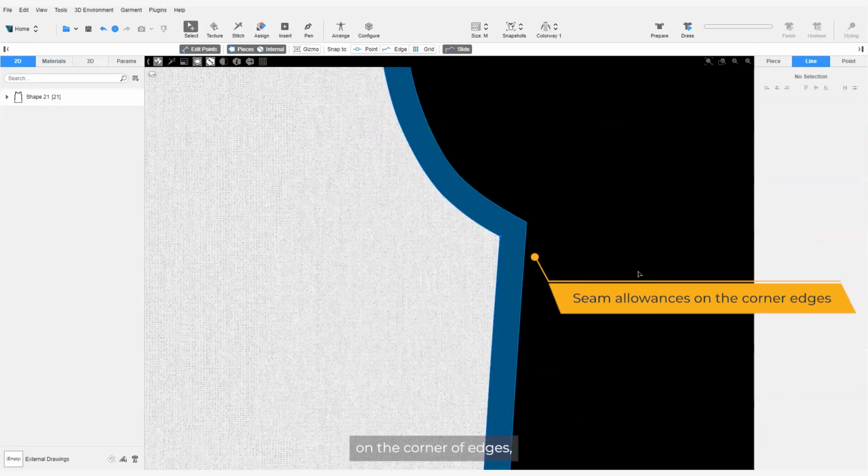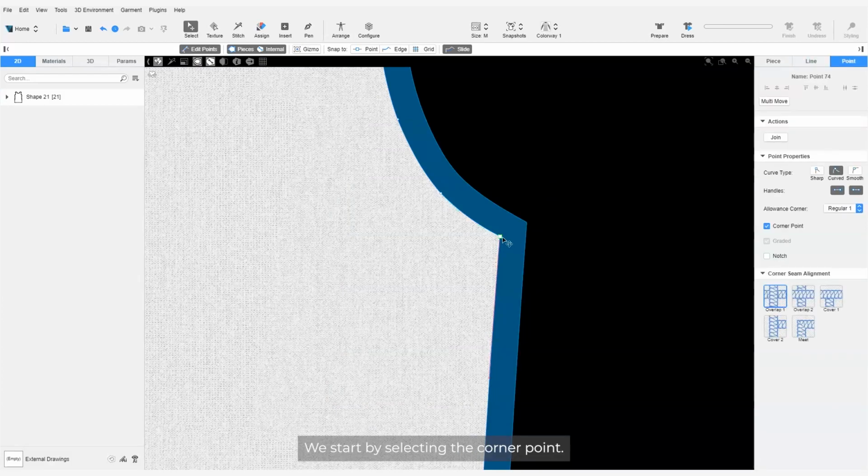For seam allowances on the corner of edges, we can adjust the type of seam allowance we would like. We start by selecting the corner point. Then we go to the Point Properties part of the context view and select the allowance corner we want.